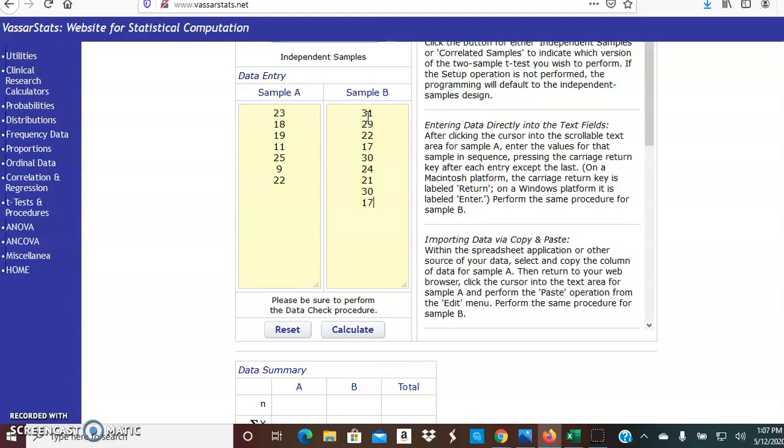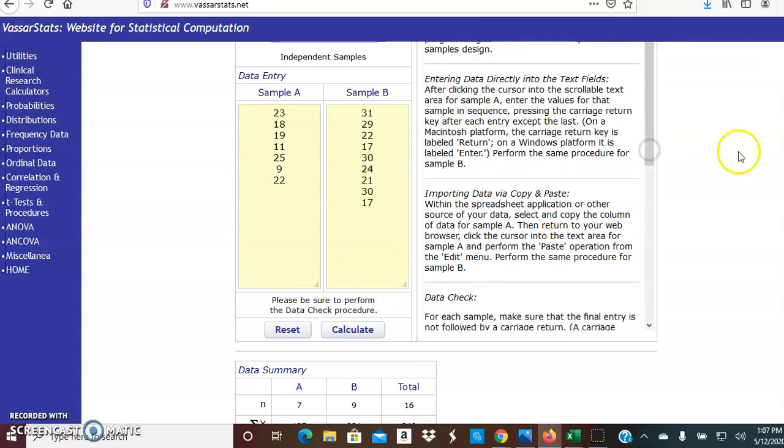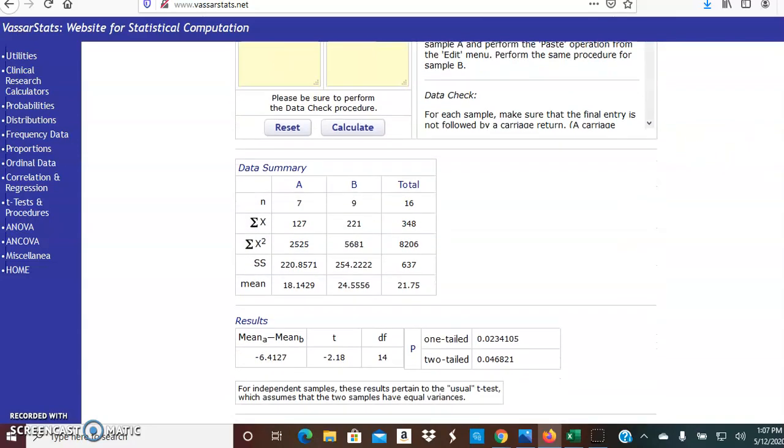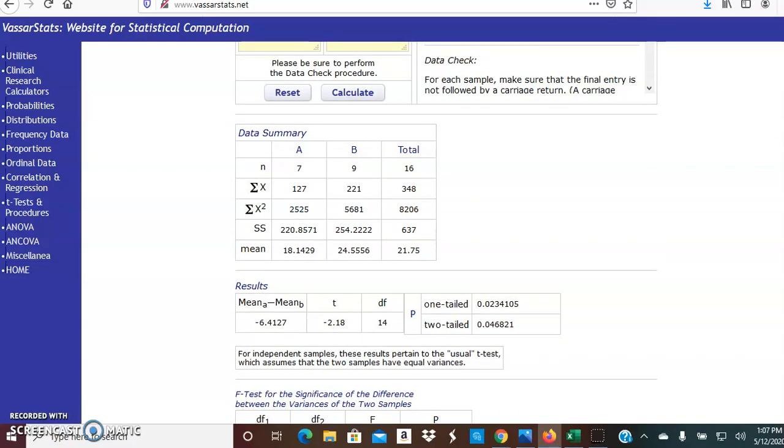Now, do you have to have the same number of males and females? No. An independent t-test does not require the same number of participants, or the same N, for group A and group B. Calculate. Here is what you want to report for your paper. It's this easy. Look at that t-score. That's amazing. 2.18 right here.